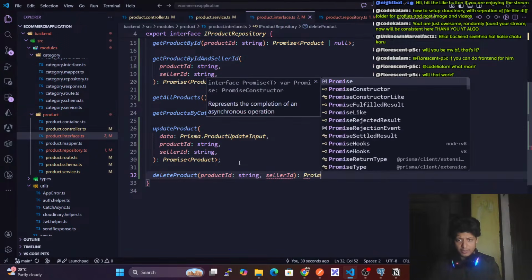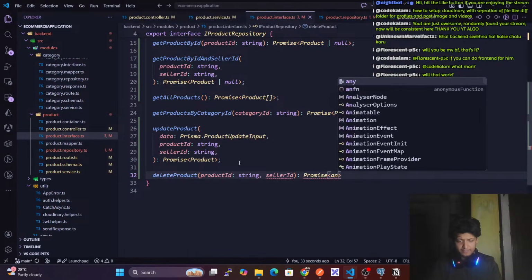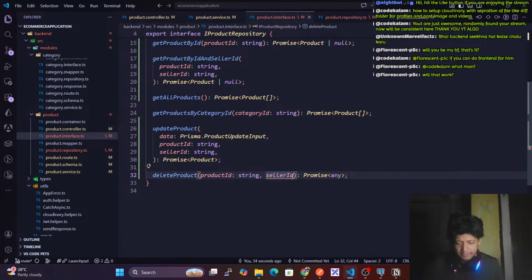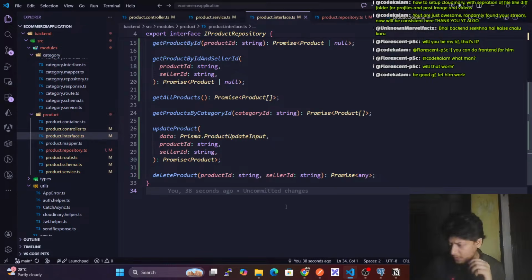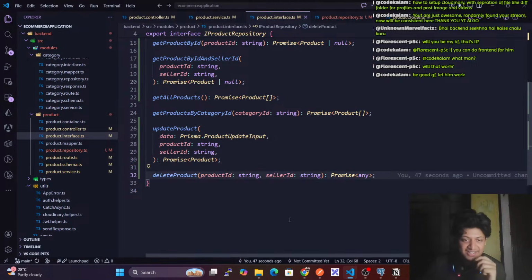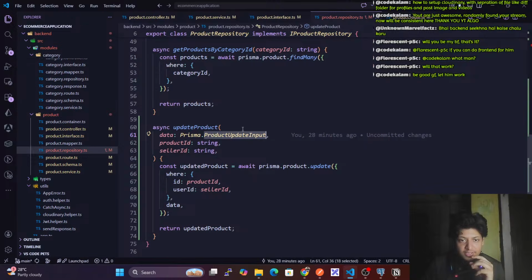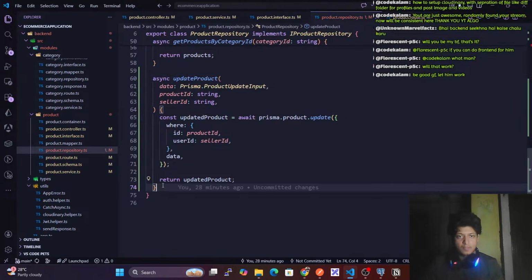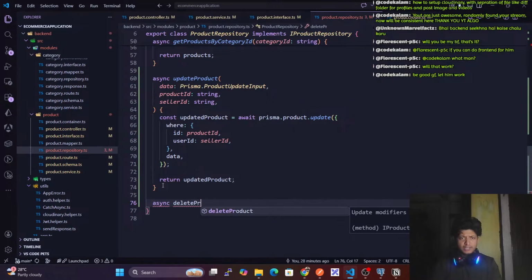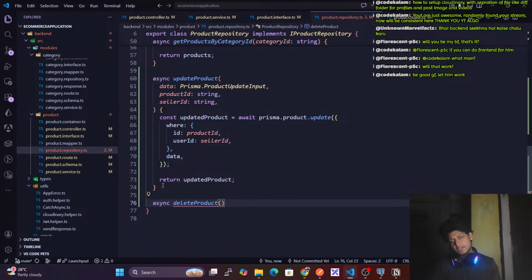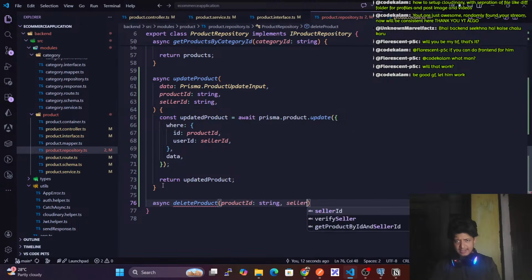And here we'll get a promise of type any, with seller ID of type string. Okay, we have the seller ID. Fine. Then we have this async delete product. For this delete product, we have the product ID of type string and seller ID of type string.